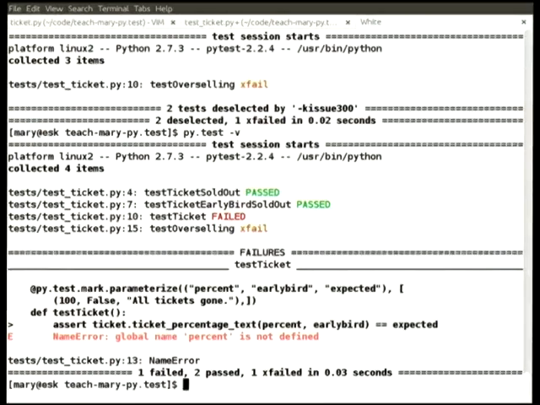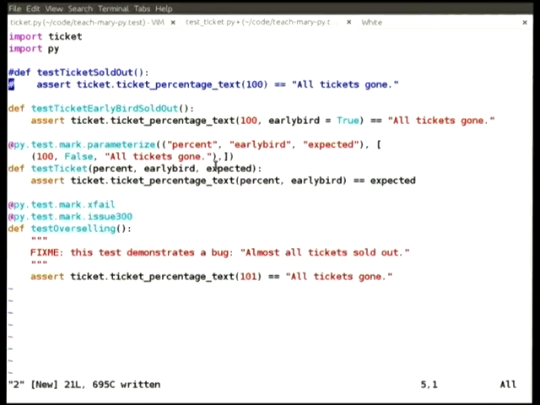Oh, we called it PC, that's right. You called it PC, I called it PC. So I'm not sure why it's not working, because I've been consistent, percent, oh, and percent.